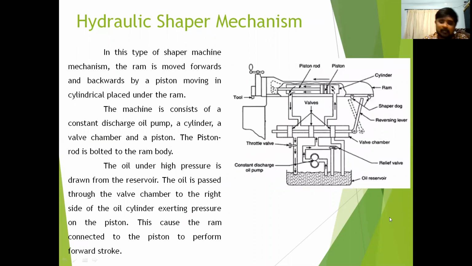Next, the hydraulic shaper mechanism. The name itself indicates that we are going to use hydraulic fluids to operate the piston, cylinder and ram. In this shaper mechanism, the ram is moved forward and backward by a piston moving in a cylinder placed under the ram. This is the cylinder, and this is the piston. By the reciprocating action of the piston inside the cylinder, we get the reciprocating motion of the ram.